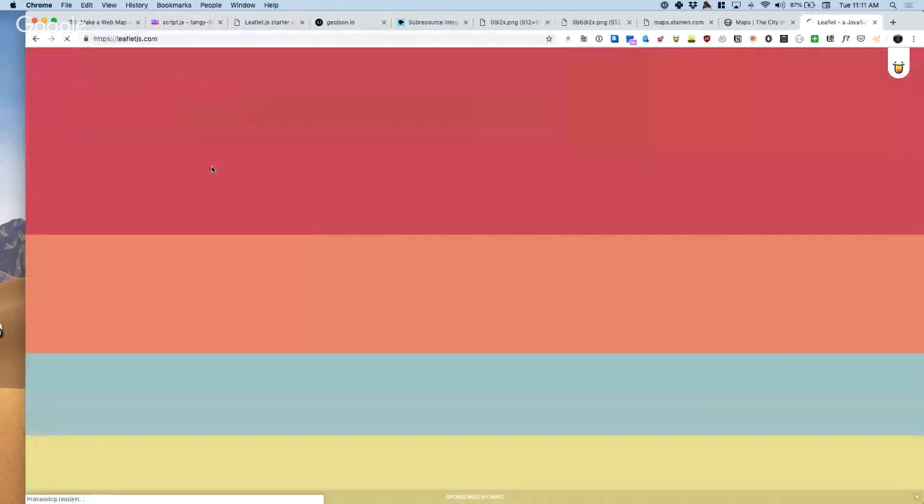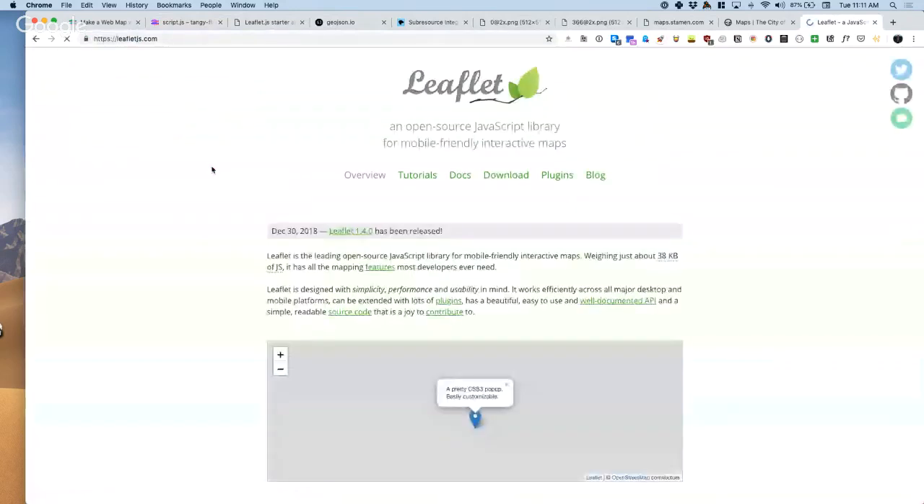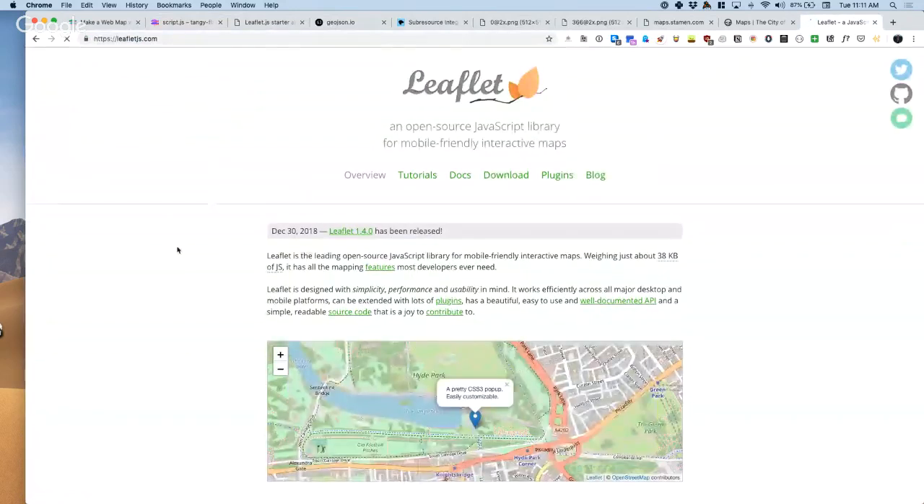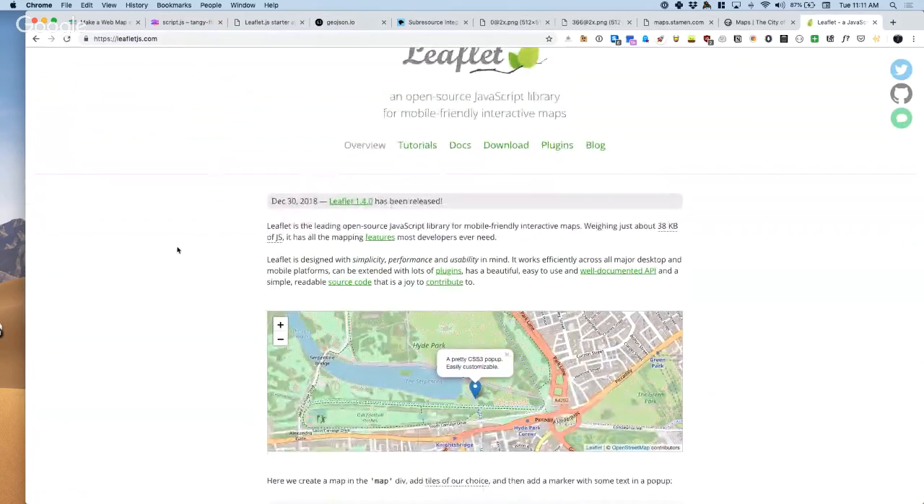So I highly recommend, if you're going to make a map with Leaflet, going to leafletjs.com, which is the Leaflet website. And like most tools that you want to use, you want to read the documentation. Whoa, I just pulled my headphone out of my ear. I'm so excited about documentation. I'm just like flying around.